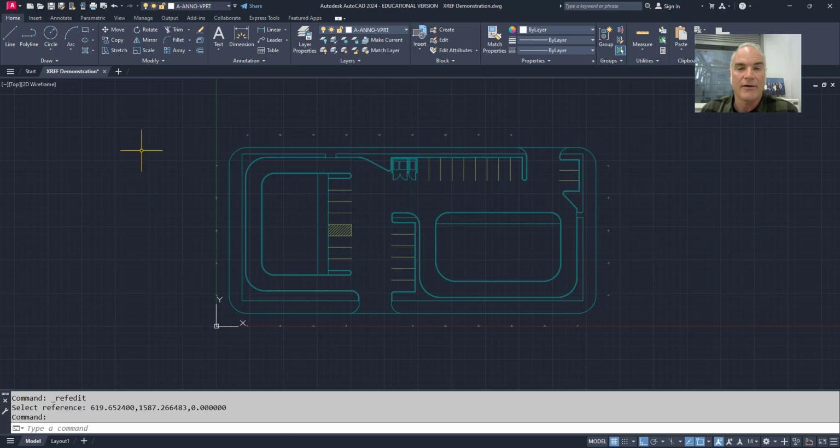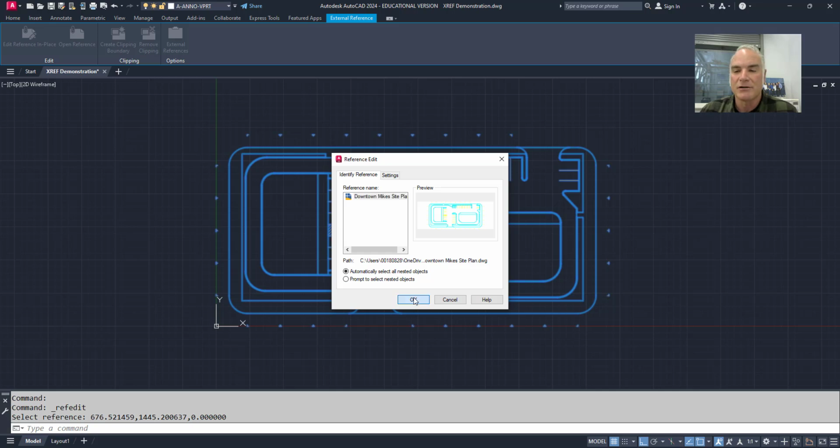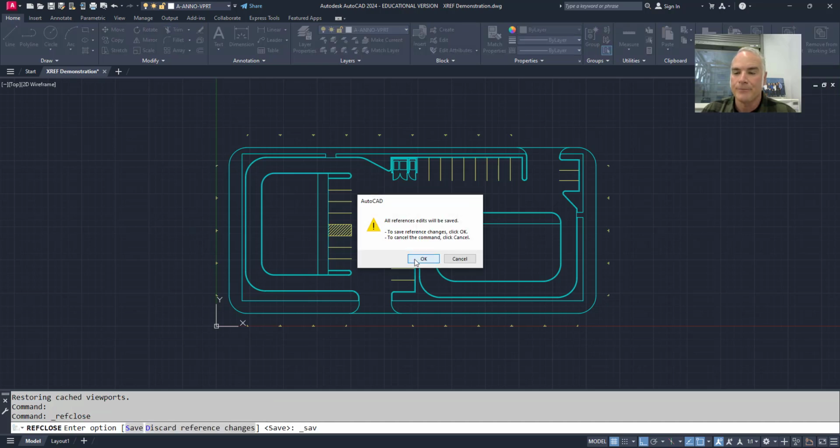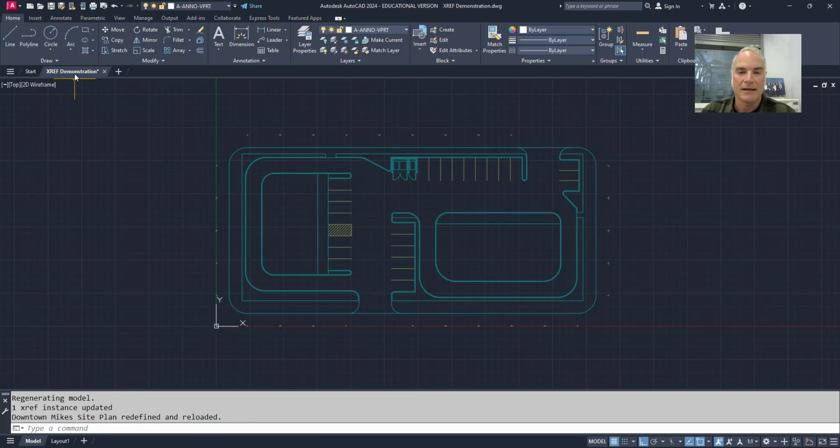Remember the drawing lock file. Now that the drawing lock file isn't there, if I were to double click this, it allows me to come in and now I'm editing that drawing. Even though it says XREF demonstration, I'm actually editing that drawing that I was working on before. When I'm done, I can come up here and say save the changes, and it will take me back to that original drawing XREF demonstration, so I'm not working in this one.